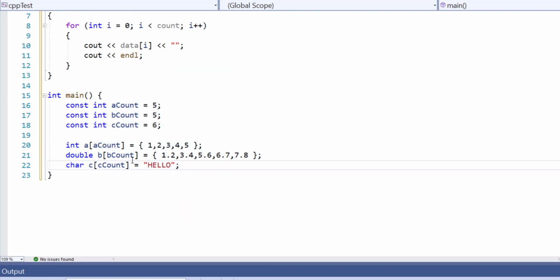So I have 3 different variables with 3 different data types. So a is going to get the size of a count, which is 5, and I initialize 5 integers, and b, which is a double, is going to get the size of b count, which is also 5, and I also initialized 5 doubles. And I have a char named c, and I initialize it to the size of c count. So c count is 6.